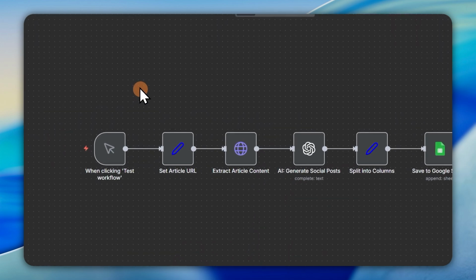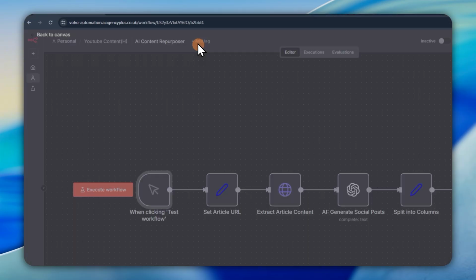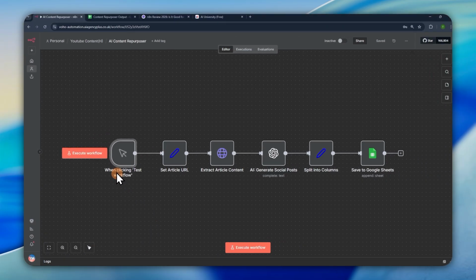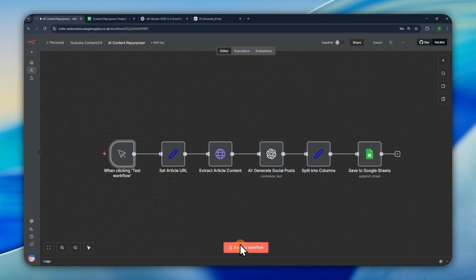Here's how it works. We start with a manual trigger node, which lets us test the workflow whenever we want. Just click the test button and the automation runs. Simple.